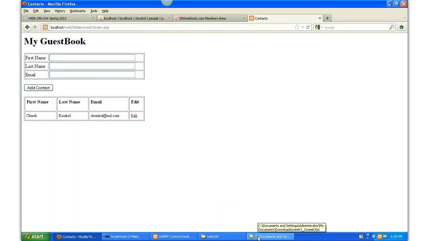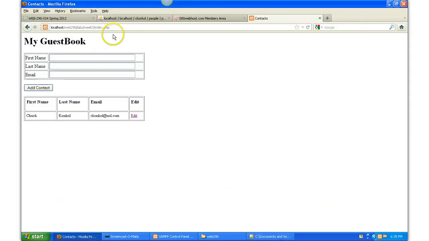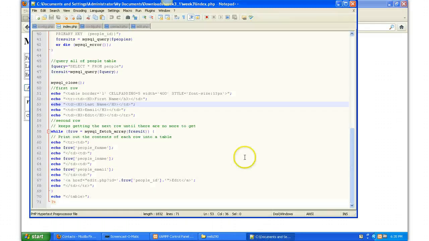I know it's a lot of information, and again, that's why I gave you all the code this week, so you could more understand the logic of what's happening versus trying to create this from scratch. So now when I come back to this week 3 page, it will give me the first record, or the only record actually in this database, which is the one I just added.